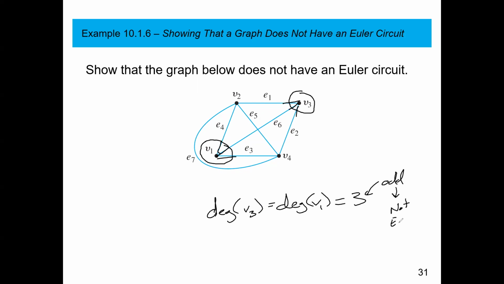Eulerian. Now, notice V4 and V2 are both even because they have 1, 2, 3, 4. So here we have Eulerian, but it turns out that it does not satisfy this property. And that's kind of the point: it's not about does every vertex have even degree, it is about does everything have even degree, or does some vertex.